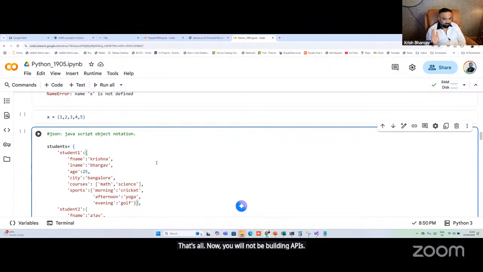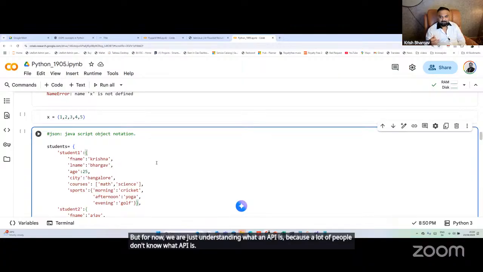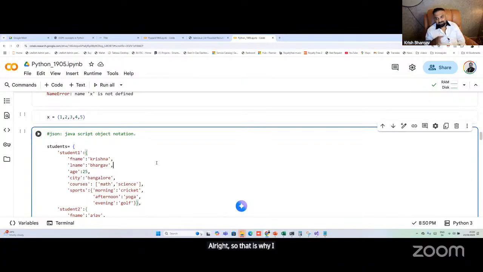You will not be defining APIs. All right. You are the consumers. You are extracting data from an API. For that, I will show you how to do that. But for now, we are just understanding what an API is, because a lot of people don't know what an API is. All right. So that is why I use the water tank example.